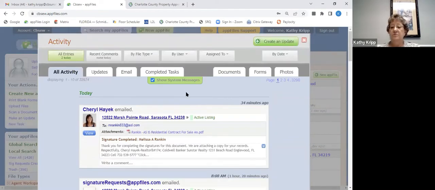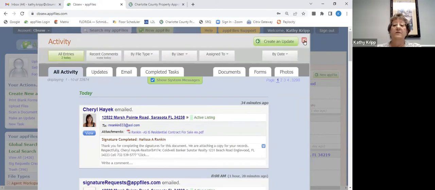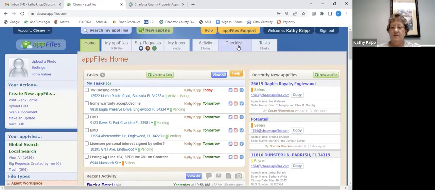And the system tracks everything. And anything in the activity is permanent. It cannot be removed, deleted. So I always like to let everybody know that. Checklist, that's not even anything I want you to be worried about. We're going to skip over that.